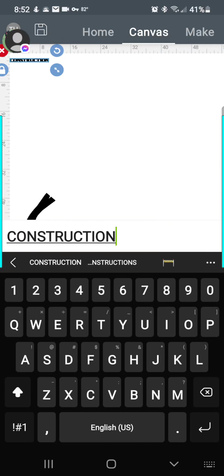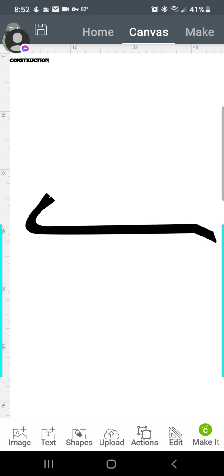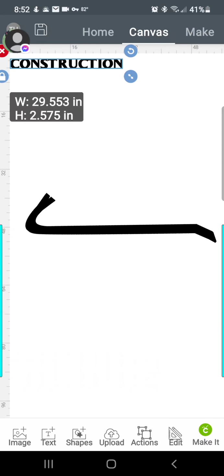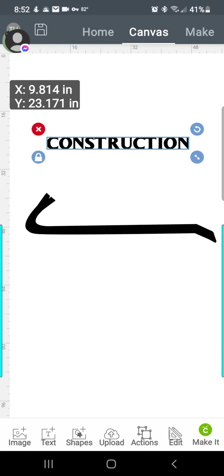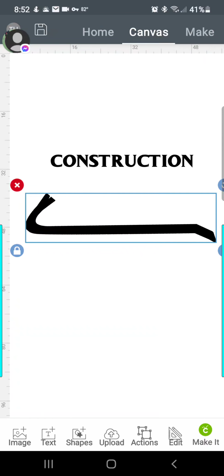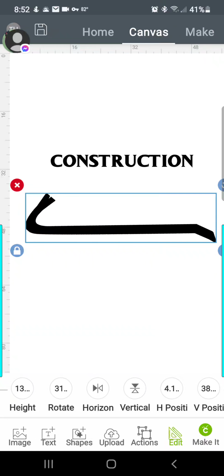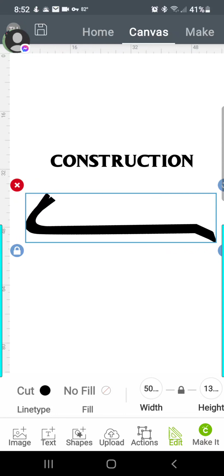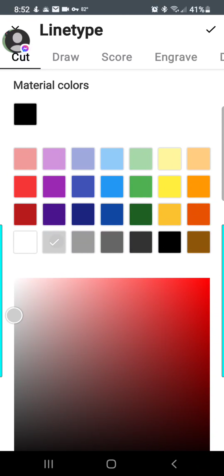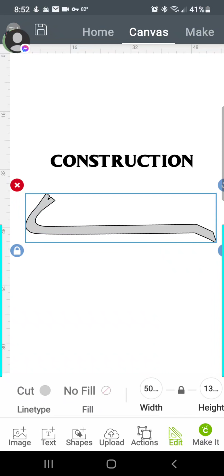Okay, then you're going to come up here to the top or wherever it put the word. You're going to make it bigger with the arrows. Oh, I forgot. You got to click on the crowbar. Forgot to change the color. You're going to come down here to Edit. Over here to the left where you see Cut and a black circle. Click on it and choose whatever color you want. And hit the check mark up at the top right.